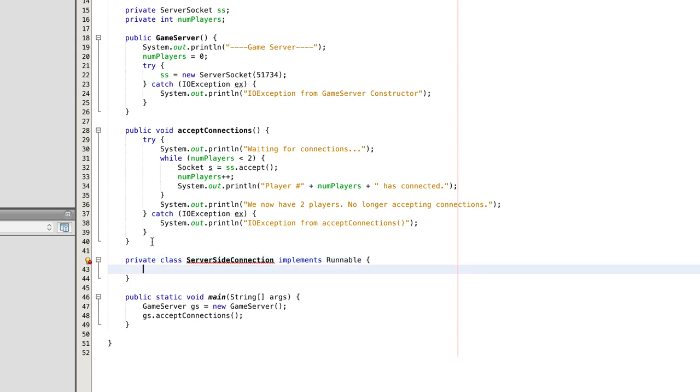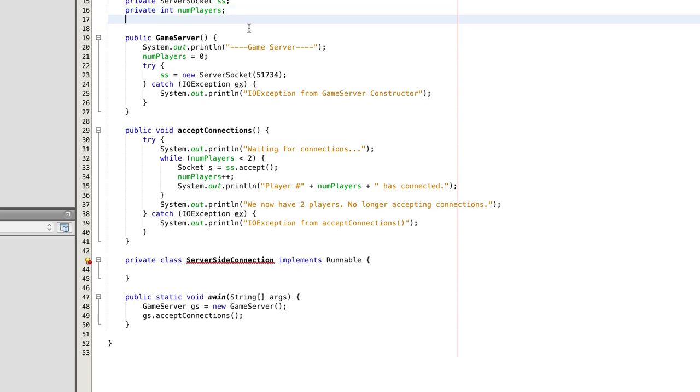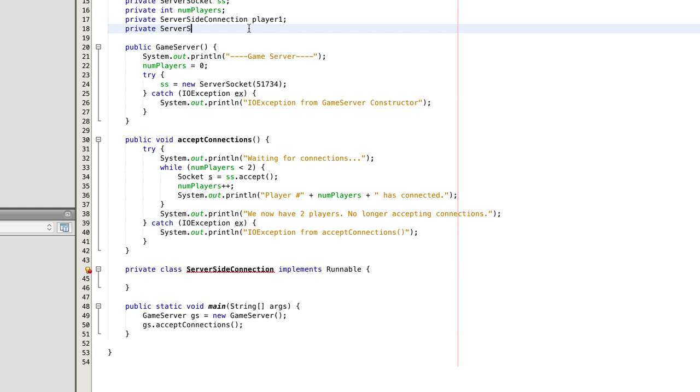Okay, let's go back up first, and in the top level class let's add a couple more fields. Just below the private int numPlayers, I want to make two fields here. They're going to be the ServerSideConnection runnables. So I just put private ServerSideConnection player1 and private ServerSideConnection player2. We'll create one runnable for each player, and these fields allow us to identify which one is for player one and which one is for player two.